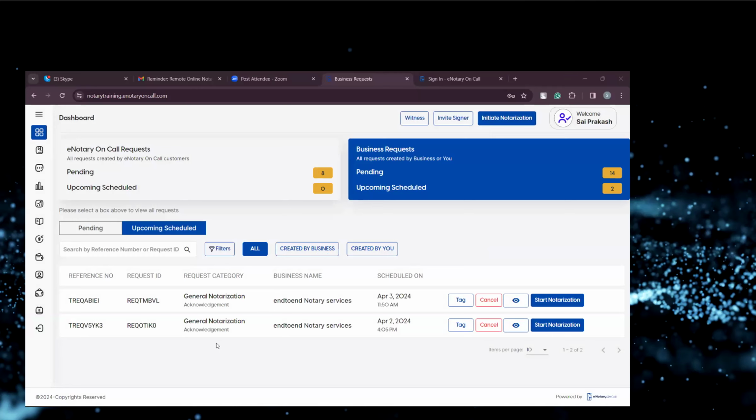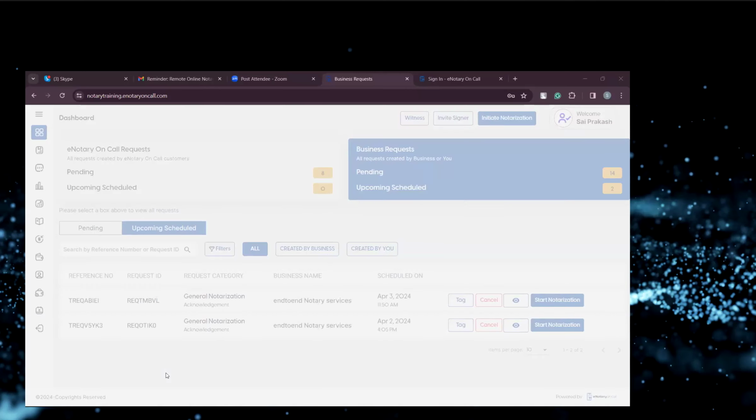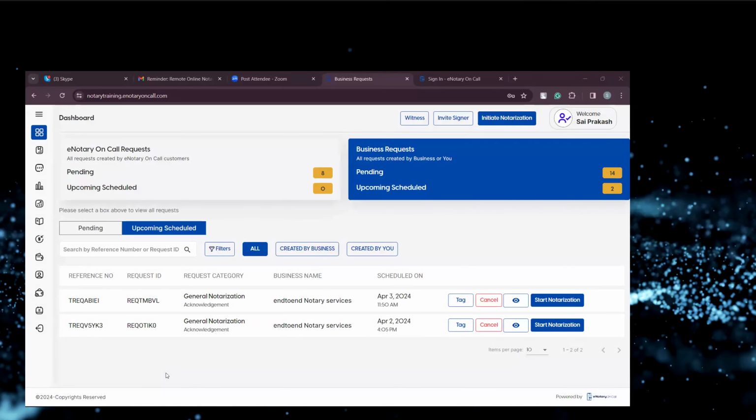Let's say there are two notary stamps, one signer, two notary stamps. Total fee is $50 because I'm charging $25 for each. In that case, out of that $50, I pay eNotaryOnCall $17.50. Is that right? Yes, for one session, right? For one session, within that session, it's just $12.50 for the first seal, $5 thereafter. Yes.